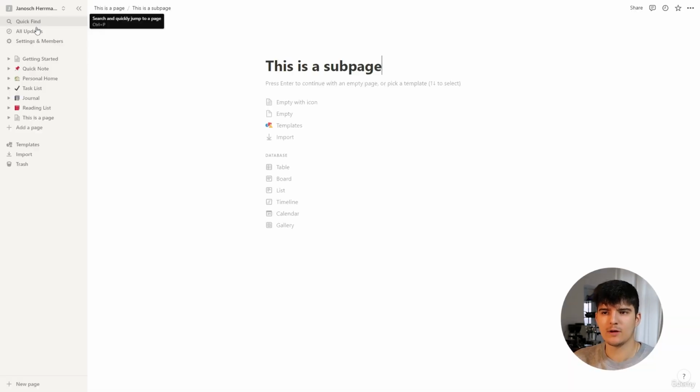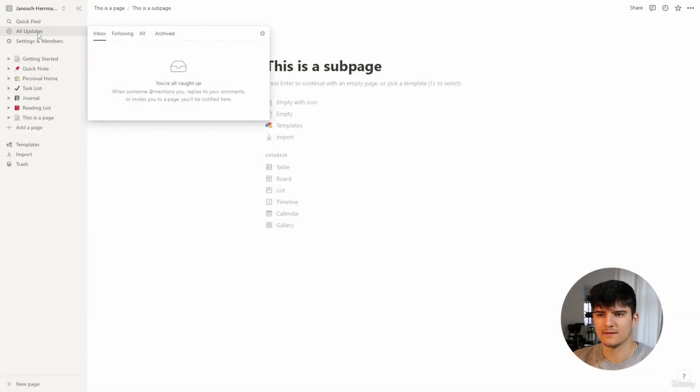If you go below the quick find, we'll see the all updates tab. And this is basically where you'll find all your updates across your entire workspace. And now updates would be if somebody actually mentions you inside of your Notion pages. That mostly applies to teams working inside of Notion, but also if you work with guests, which is something we will cover later in the course. So if somebody mentions you, this is where you'll see it. Or if somebody replies to a comment that you made, this will also be available in here.